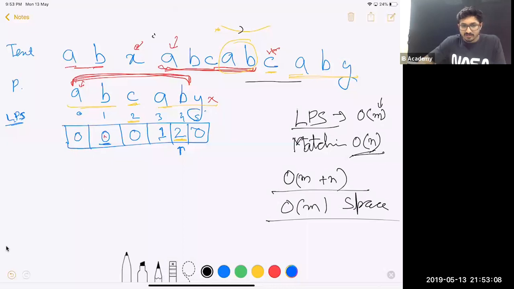LPS full form is longest prefix suffix. You can also call it simply auxiliary array or pre-processing array. The name doesn't matter, so don't worry about the full form. But if you're asking, it's called longest prefix suffix.